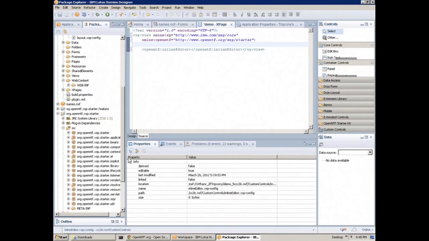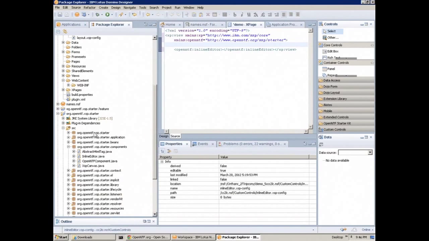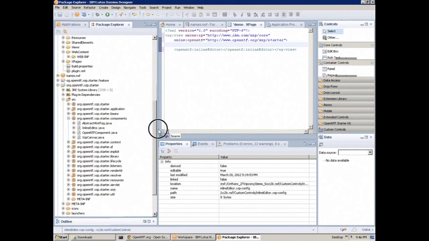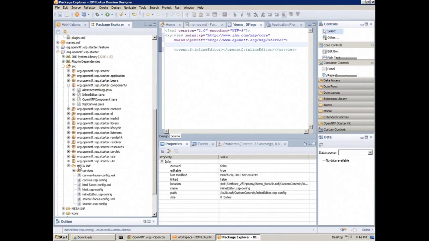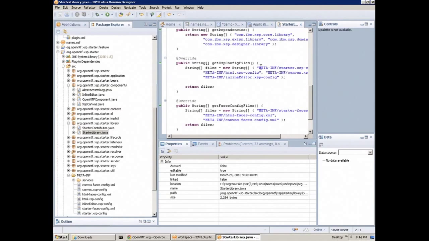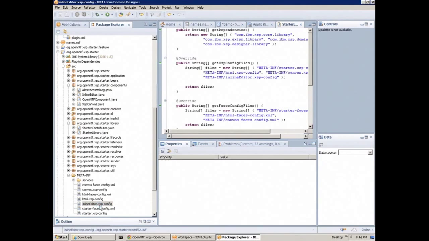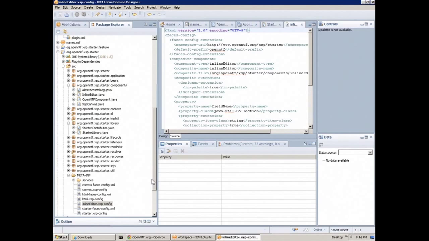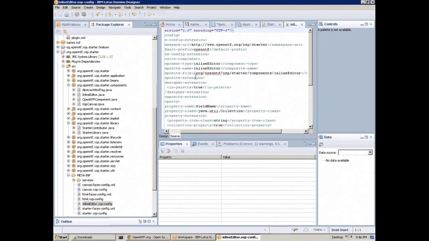And just again to recap, the Java file for the custom control can go into any package that is part of the build path. The XSP config file you want to put in meta-inf, and then you want to make the library aware of the new XSP config file in the get XSP config files method. And one other recap item, after you pasted in the XSP config file, you want to make sure that the namespace URI and prefix is consistent with the rest of your OSGI plugin library, and you want to replace the reference to the XSP file in composite file with a / delimited reference to the new location of the Java file.